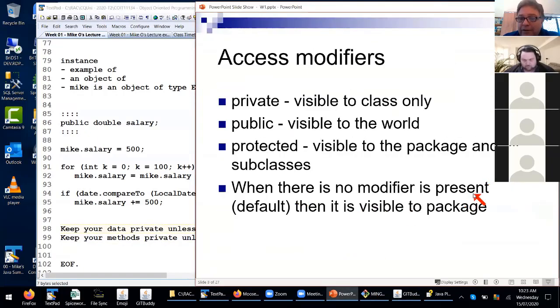When there's no modifier present, when you don't say public, private, or protected, the default is that it's visible to the package. So the default is package-visible if you don't say what it is. Okay, so I recommend you say private or public for everything. Pick which one works best. Pick which one is applicable.